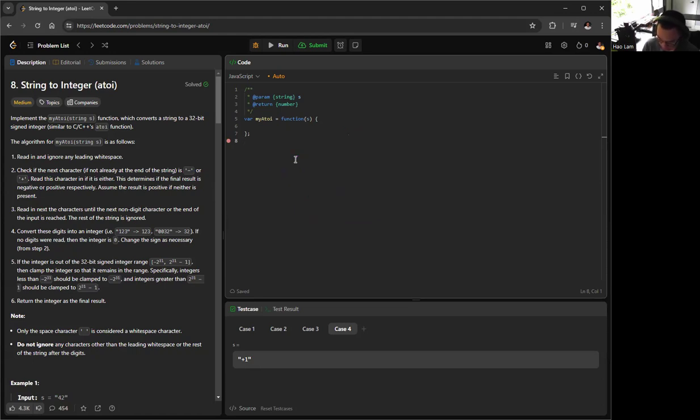So if we are iterating through the string, we need to make sure we increment the index by one every time we see a plus or a minus. What if we don't see a plus or a minus? Which means we assume that it is a positive number. And read in the next characters until the next non-digit character or the end of the input is reached. And the rest of the string is ignored.